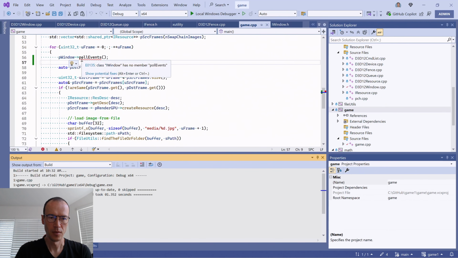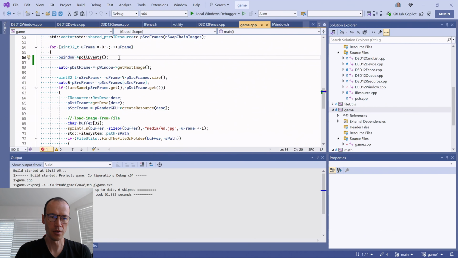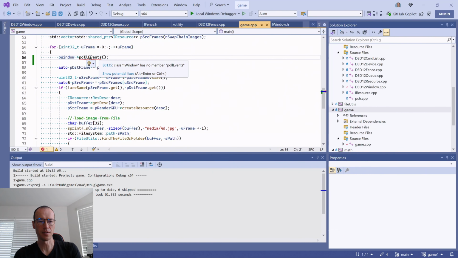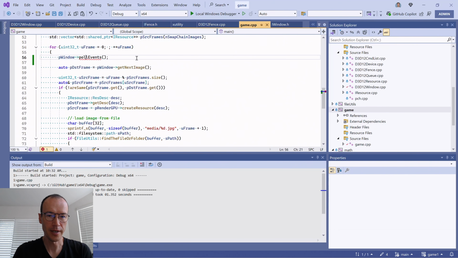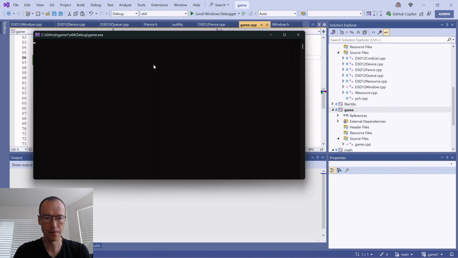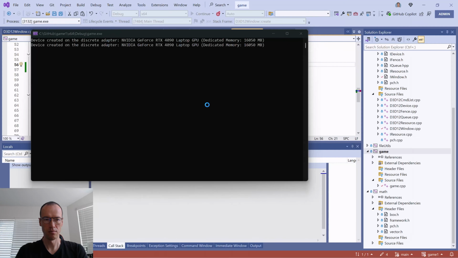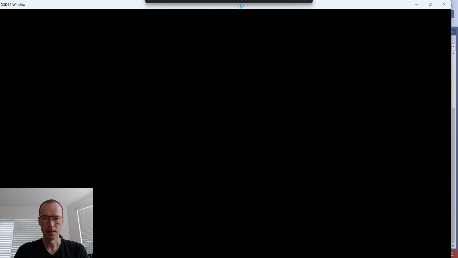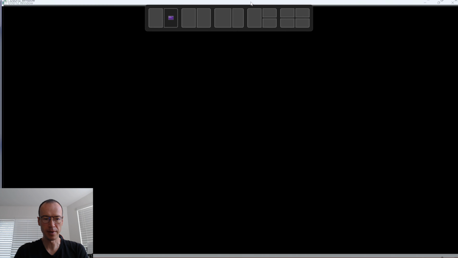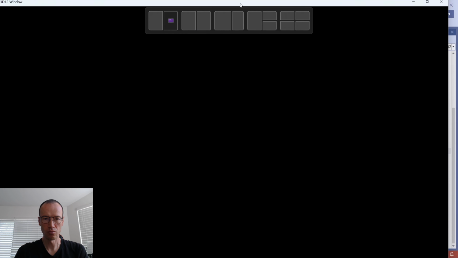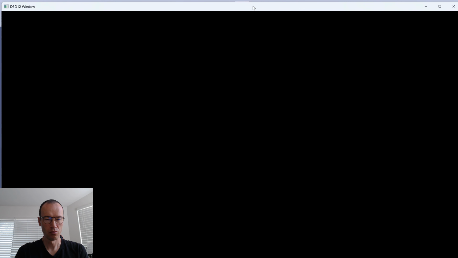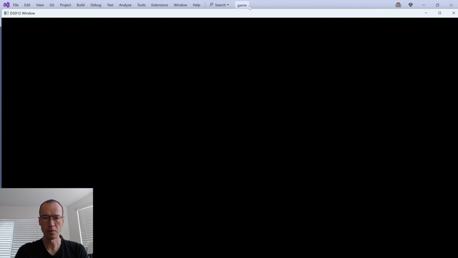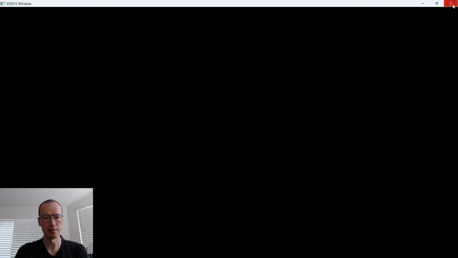Yeah, it compiles. Visual Studio just didn't yet realize I have this function. That's why it underlines it with red. So let's see if I get a window now. Oh, I have the window. Nice. The window is completely black though. That's suboptimal. I need to debug why that is.